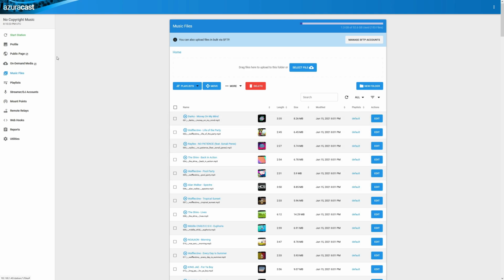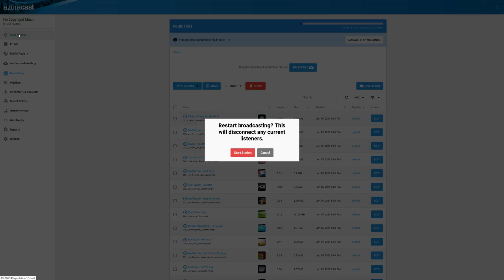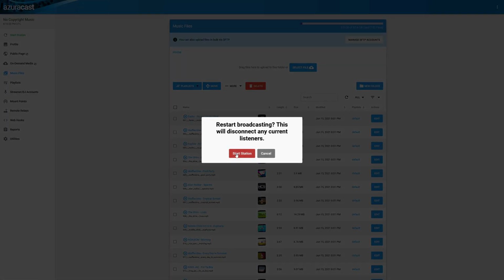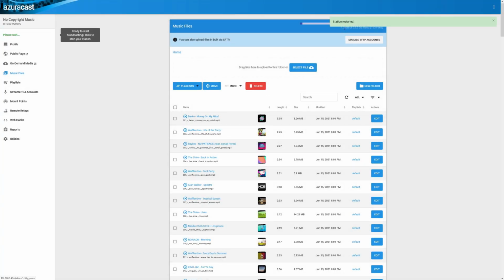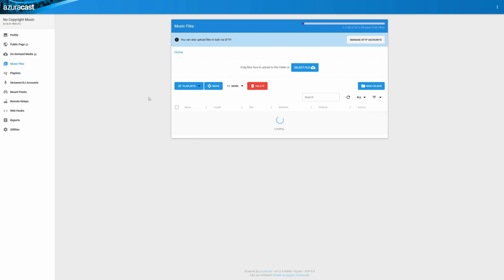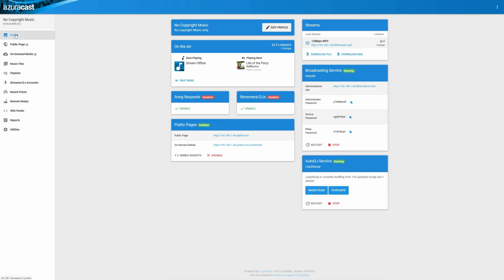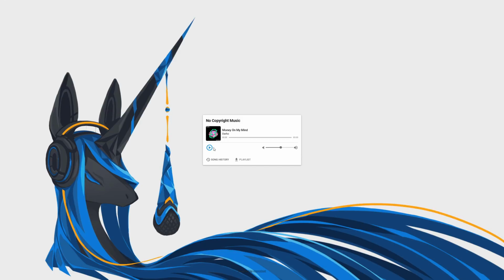Now that we've done that, all we have to do is click Start Station up here in the left pane, the big red button, Start the Station. And it says here, Station has started. So if we go back to the profile page, we can see that a song has started playing. Now, if we go to the public facing page for this station, it should be playing a song. And there it is. It is playing Money on My Mind.